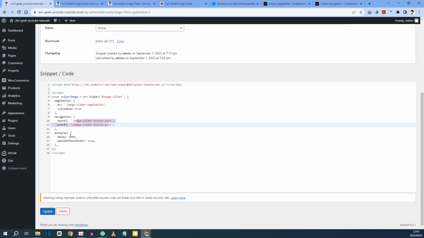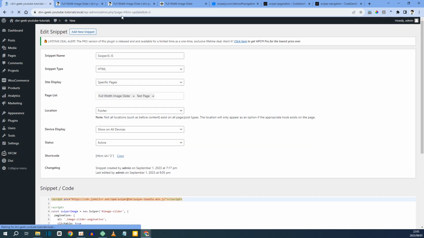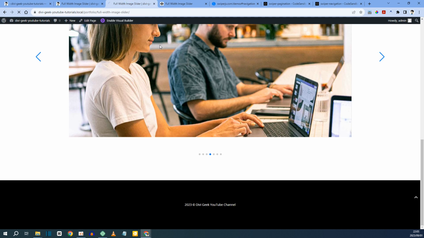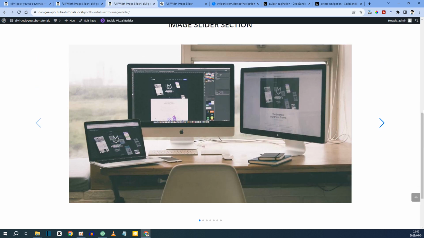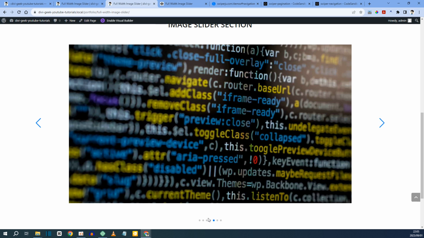And then the last thing is this autoplay. At the moment, the delay is set to 2000. You can actually remove this totally if you don't want it. You can just take it from the autoplay up to where it closes. Take it out like that. If you update it and refresh the page, you'll see now it won't autoplay, and you can just slide through it yourself.